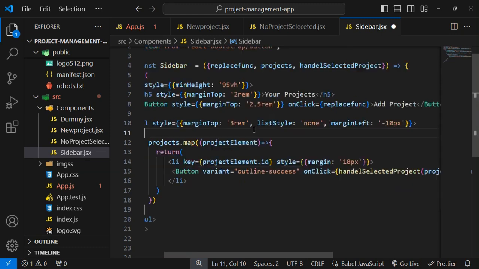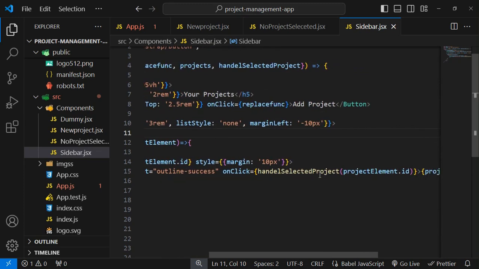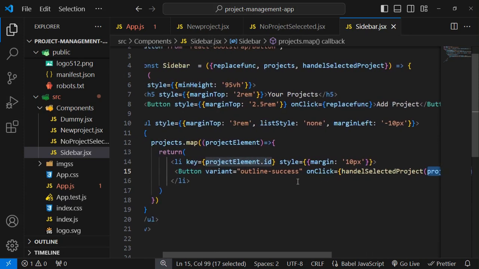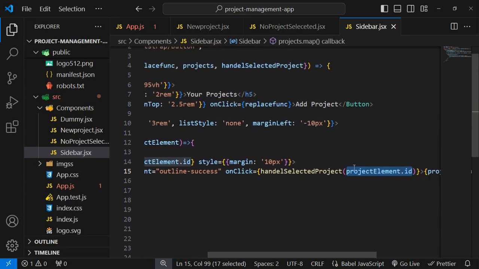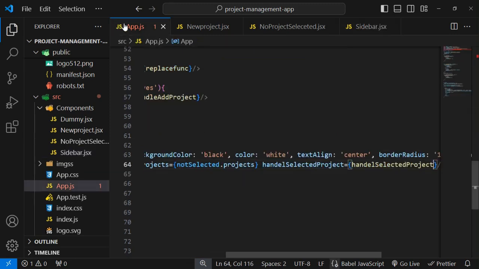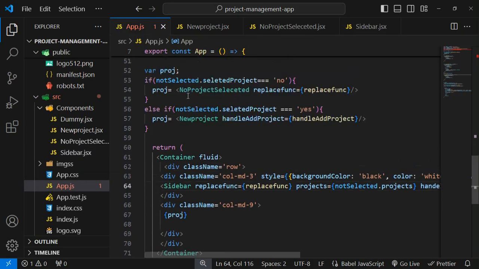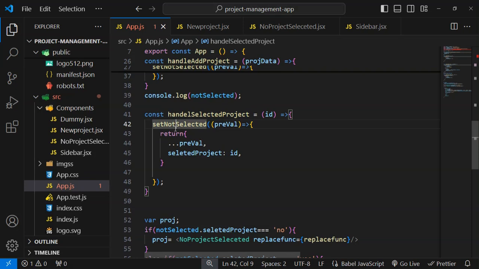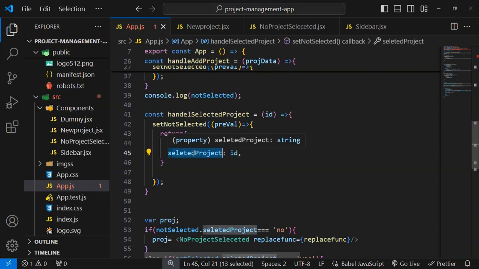dot ID. Now just save it, and you can see that whenever we call that function, it would also take a parameter by default, which we have passed here. So whenever this function is called with the help of this parameter, which is unique for every array, it would move to our app component, and inside our app component that function is called. So this function would make the ID initialize our selected project.